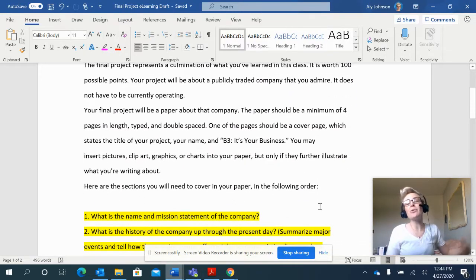Your paper, I really hate putting minimums on paper, but as a teacher, you have to do that sometimes because people will turn in 1 page and think that's okay. So it should be a minimum of 4 pages in length, typed and double spaced. So that's, if you're thinking about it, a 2 page paper, single spaced. One of those pages is going to be a cover page. So really, it's 3 pages. I think you will probably need a little bit more, but that's at least the minimum I want to see.